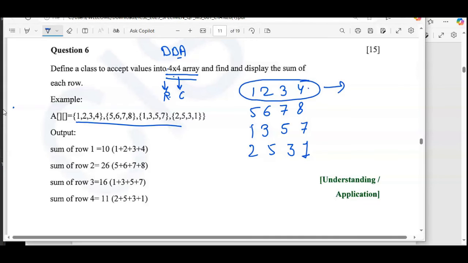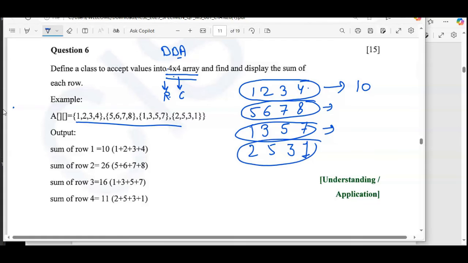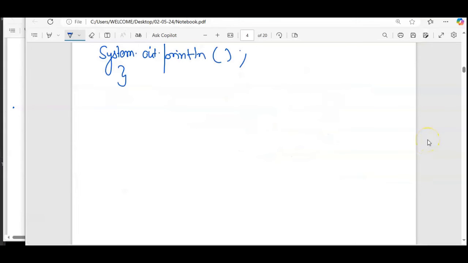So 3 plus 3 is 6 plus 4 is 10. Then you find the sum of this, whatever it is, and like that we have to find the sum and display it. So well, go for it. Now we are writing the logical part. For the logical part also, again you will execute the two for loops, and the size is the same.